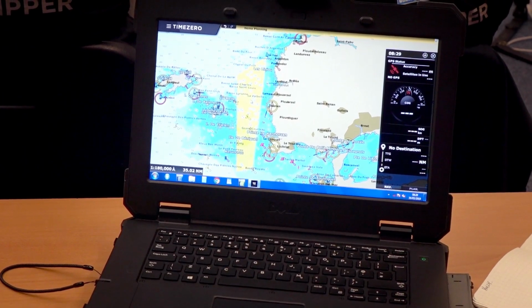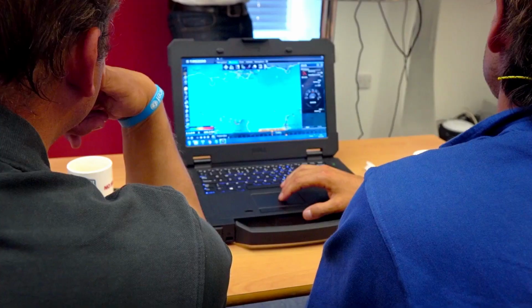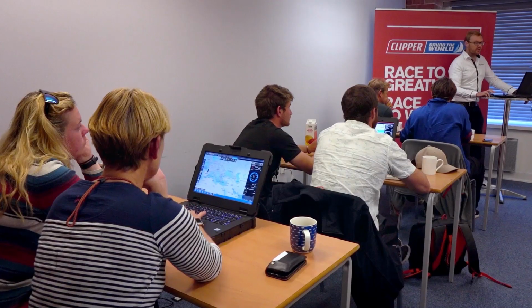I thought the weather routing was fascinating, the way that it integrates that into the route planning. It's a really sophisticated piece of software. It was absolutely stunning to watch how it routed as we used that data.